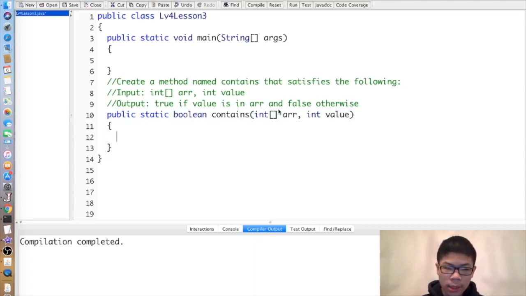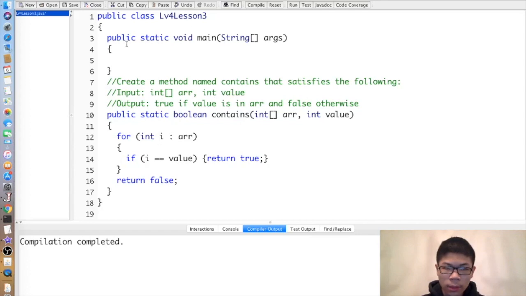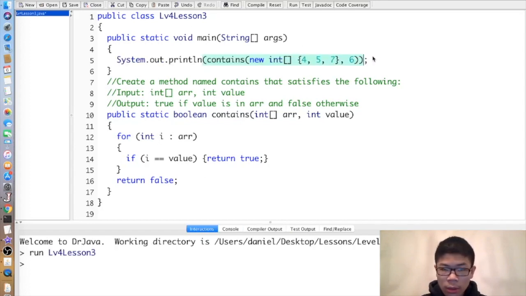Then, in order to do this, we must go through every element of the array. For every int i in the array, if i is equal to value, then I return true and quit the method, and otherwise I return false after I've searched everything. And this will work. So contains 4 5 7 6 will return false. And then if I replace that with 5, it'll return true.